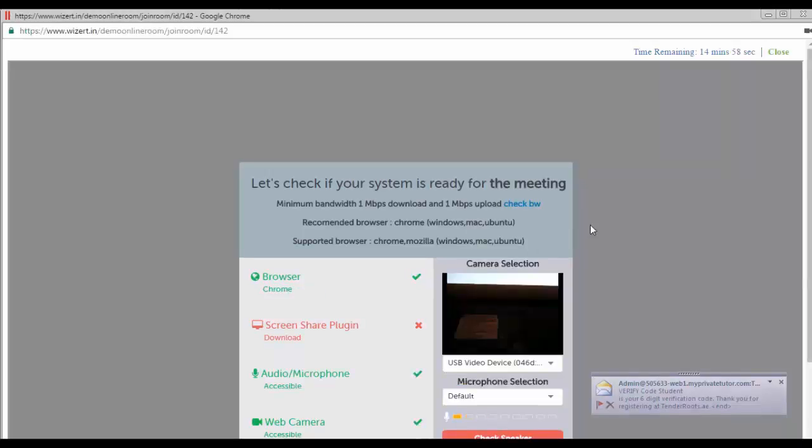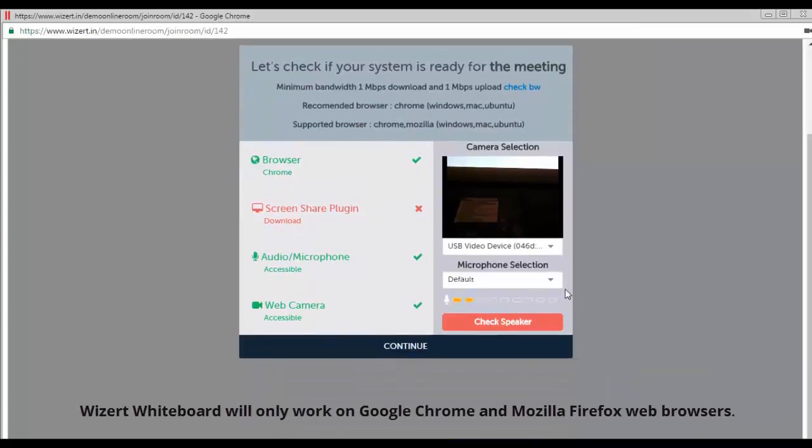Now it brings me to this checklist here. This is very important. Before we go on to the whiteboard, you need to make sure that all of these are installed. The first and most primary thing is you need to have Mozilla or Chrome installed in your computer as a browser. In my computer it's already done, so that's green there.